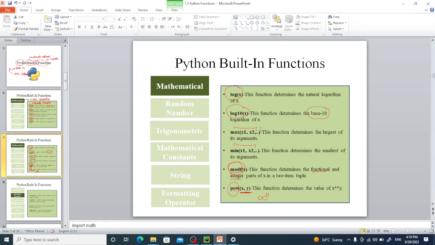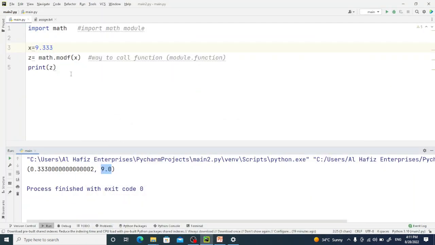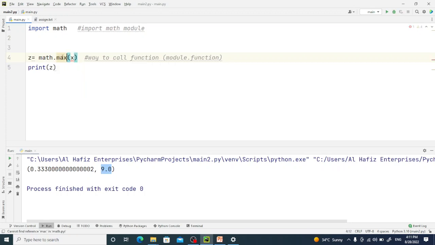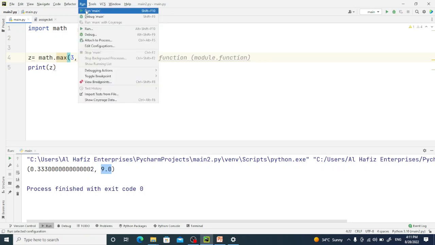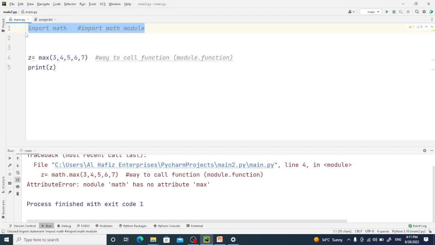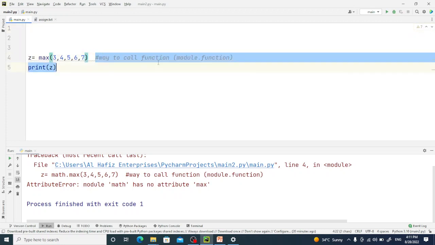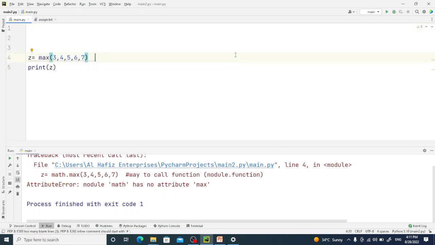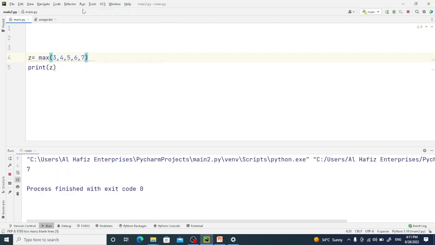The next function is used to determine the largest value from any given range. For example, we want to perform max on the range 3, 4, 5, 6, 7, and calculate the maximum value. We will run it. Again, this max function is not a math function, it is just a logical function, and we can call it directly because it is not stored in any other module. So I am going to run this code again without importing any module. You can see it is displaying the maximum value.